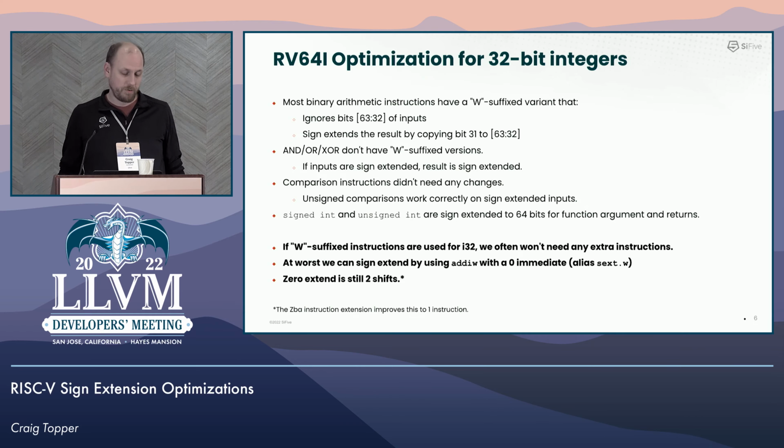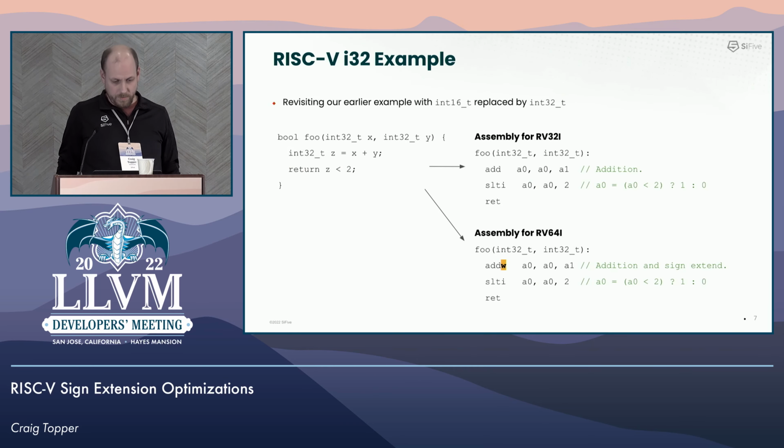And at worst, if we do need to do a sign extend, we can sign extend a 32-bit value by doing an add immediate W instruction using a zero immediate. We have a special alias to this that we call sext.w, or sign extend W. Unfortunately, we still require two shift instructions to do a zero extend to 32 bits. So we want to avoid those if possible.